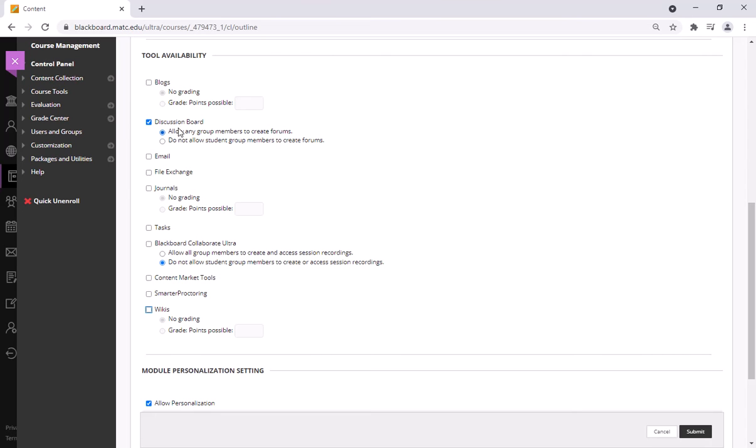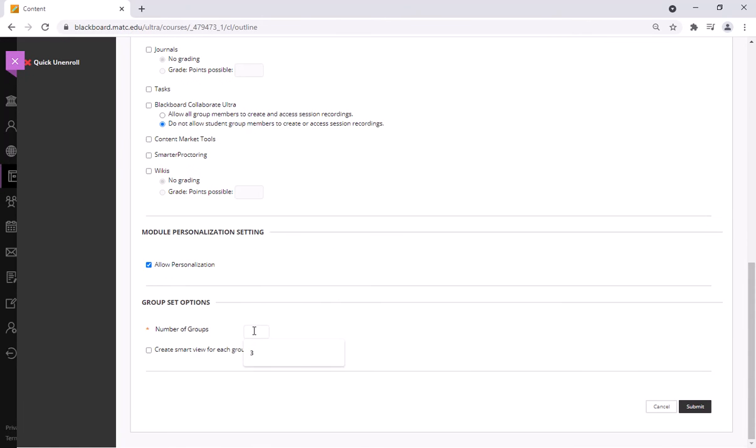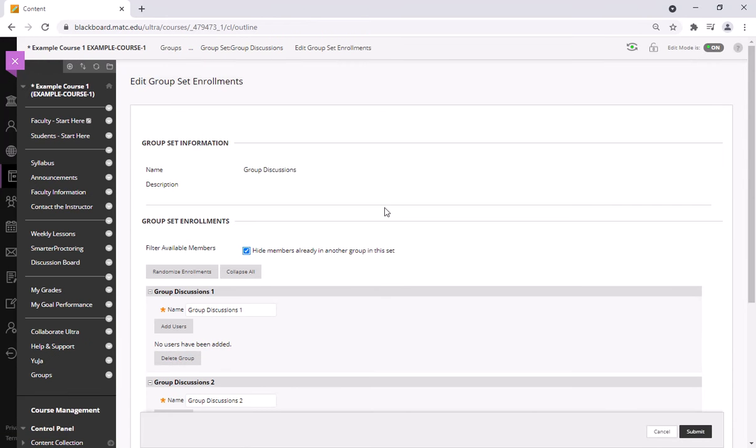And note that I have allow any group member to create forums selected. If I don't want students to make forums themselves, I'll choose do not allow student group members to create forums. Okay, so I will click submit. Oh, I have to put in a value, so let's say I want 3 groups. Now I'll click submit. Now I'm on the edit group set enrollment screen.